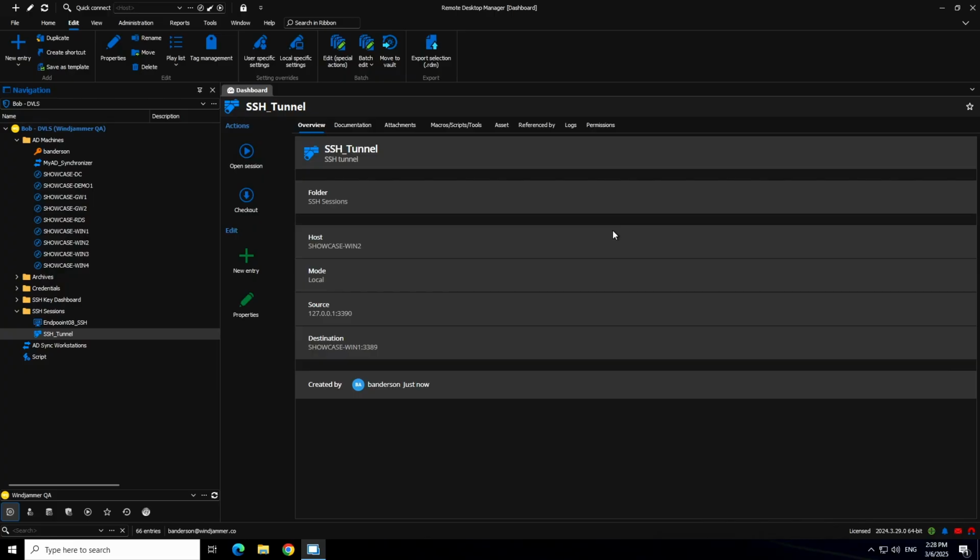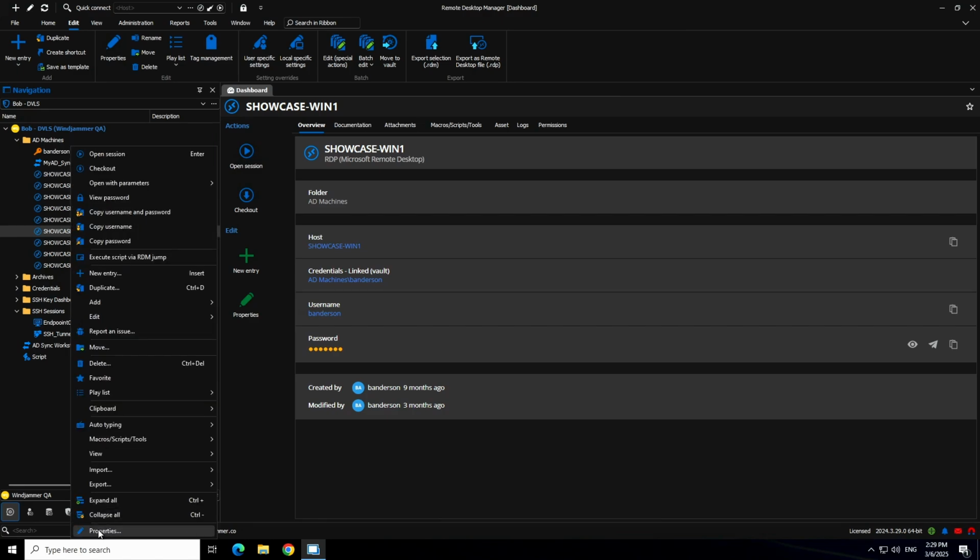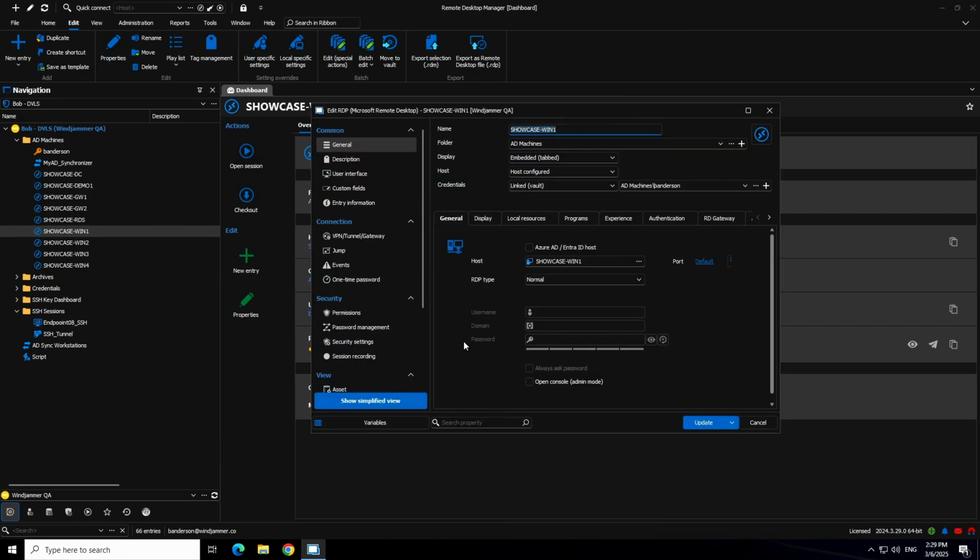Now that the SSH tunnel entry has been created, let's use it in an RDP entry. In our case, we want to use it to connect to Showcase Win1. So the entry is already created here. We'll just have to right click on it and go to Properties. Now we want to go in Connection and find VPN tunnel and gateway.